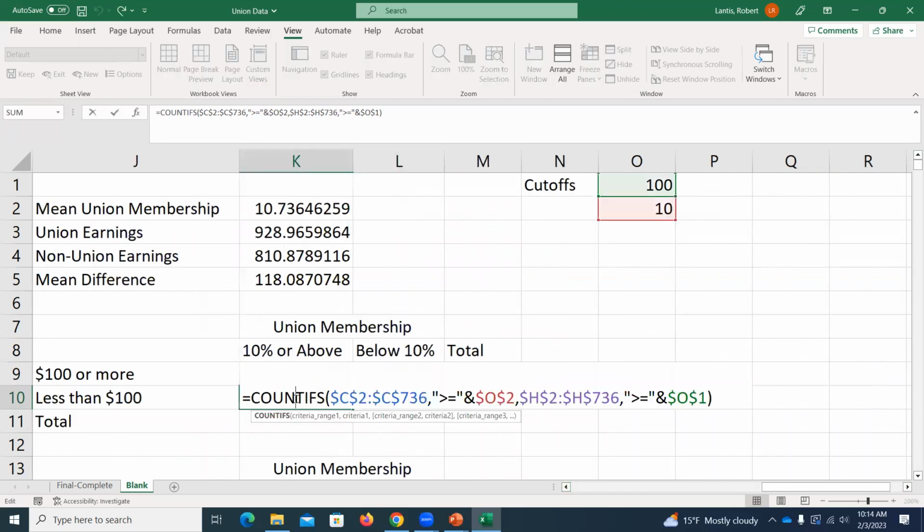Go down to this cell. This time I want to count it if it's greater than or equal to 10%. Okay, union membership, that's right. But on my second variable now, I only want to count it if it's less than $100, right? So I change that sign to match up with that row label.